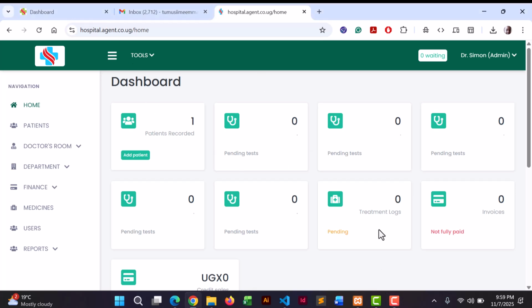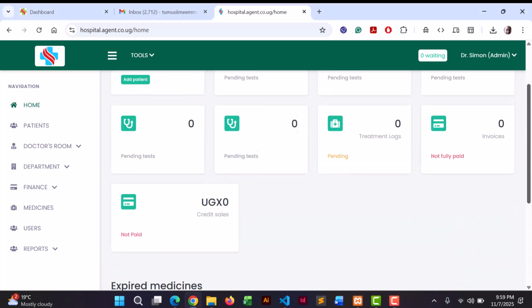Okay, ladies and gentlemen, good evening. Let's today proceed with our final version for the clinic records management system. So this round, we'll start with the dashboard.